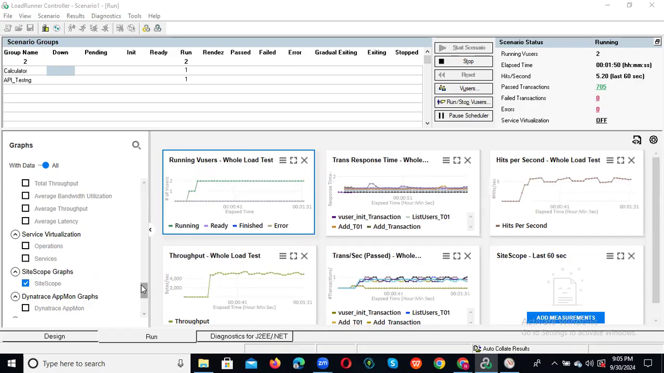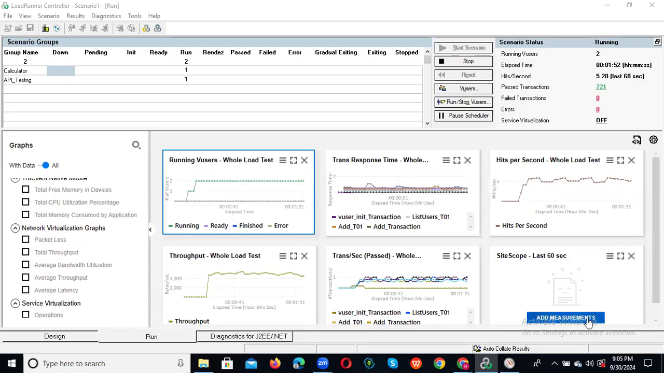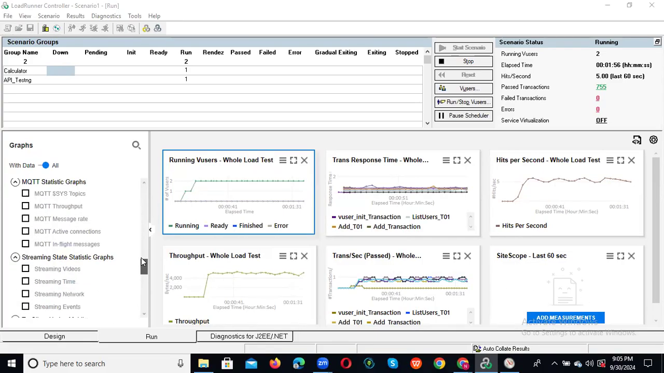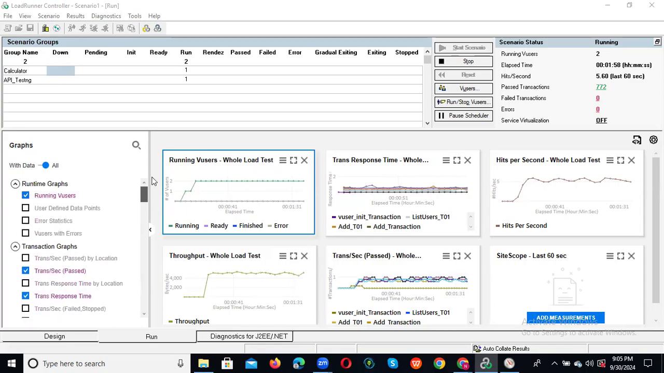But now you can observe it is not there, so that is why it is not showing here. What are the graphs we need to add? Usually, these four graphs are important: running user, transaction response time, hits per second, and throughput. If you want any other thing, you can add here. During the test, you can observe two users. I am running with a 5 minute duration. So this many transactions passed, and there is no failed transaction, no errors.